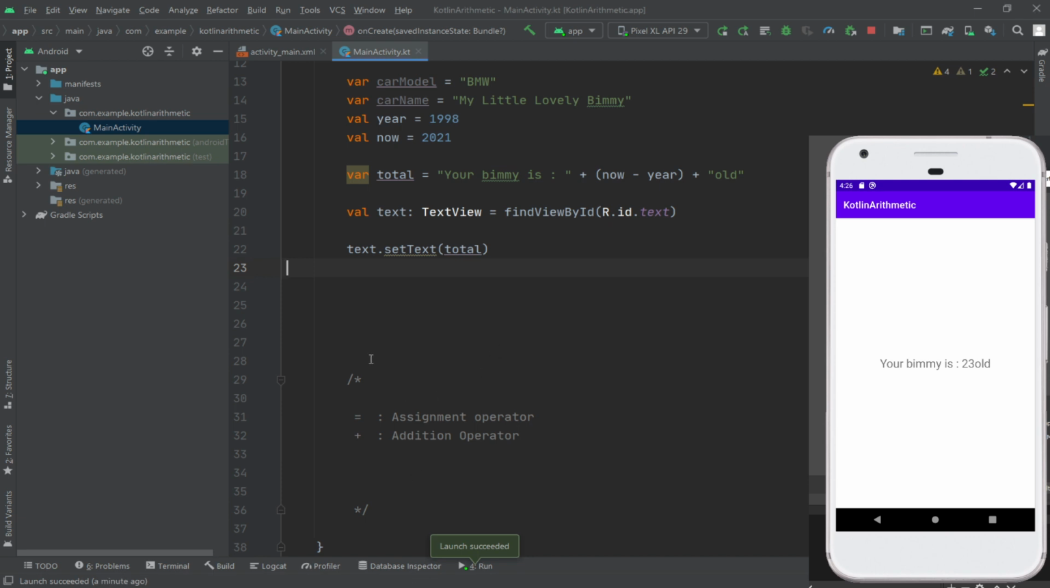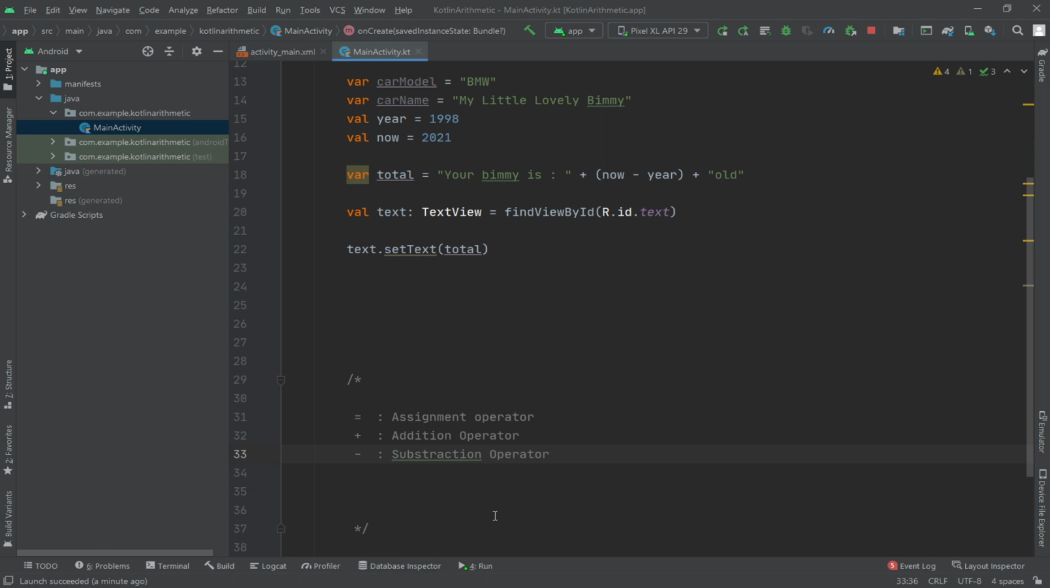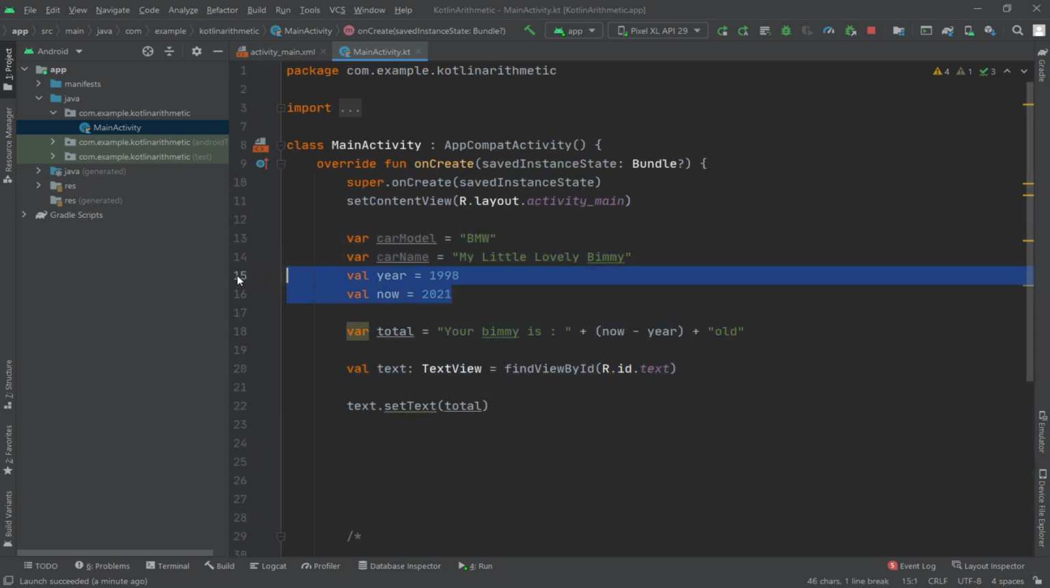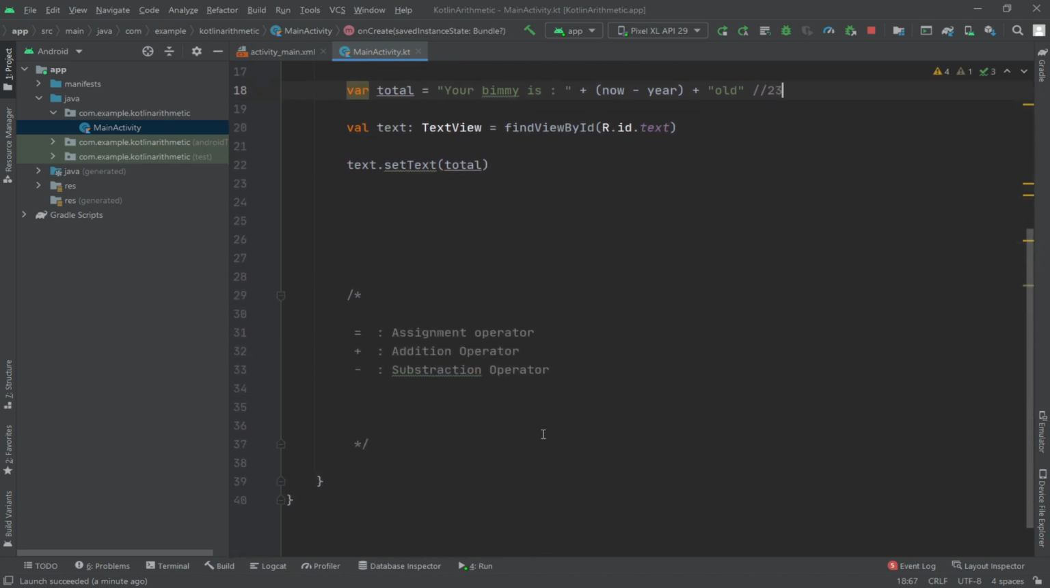We have discussed that, but I want to discuss it as well because the subtraction operator has mathematical operators as well. So, subtraction operator. I want to close our blue stack here. So this is a subtraction operator. We've done this. We subtracted now to year and we found 23 as a result with subtraction.